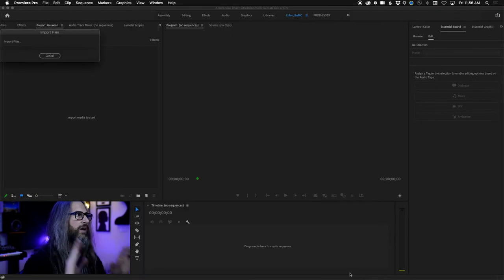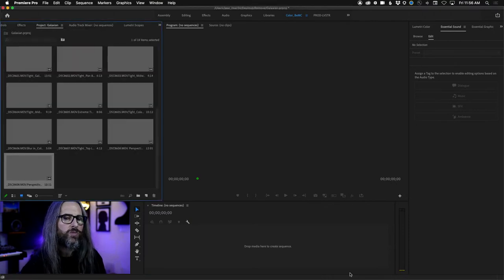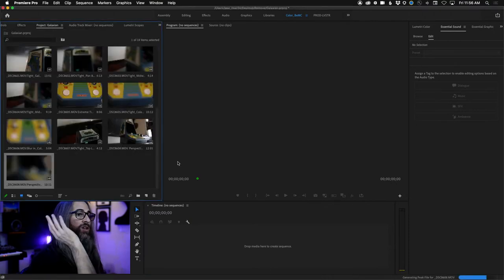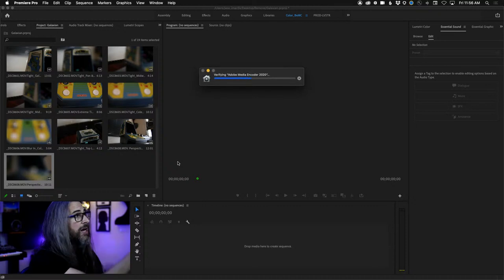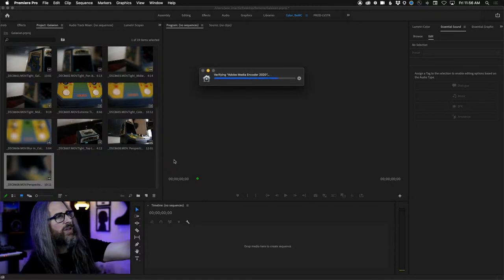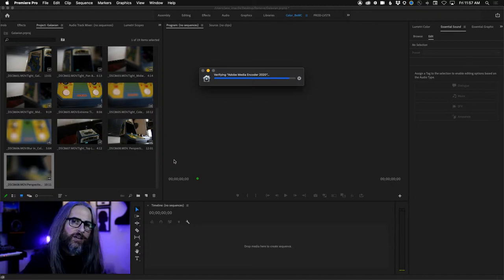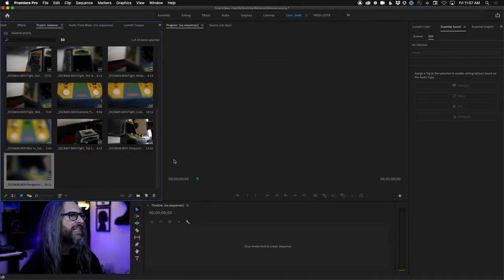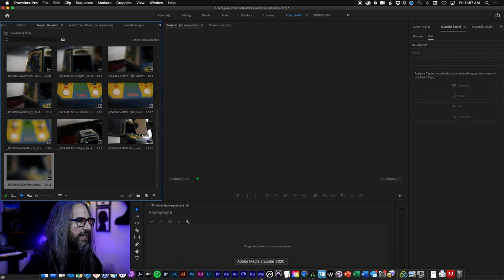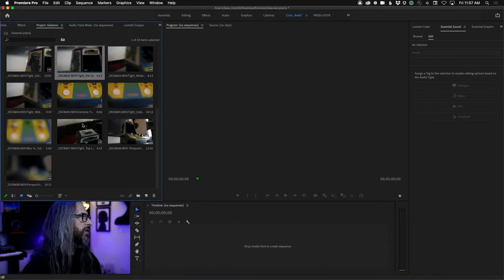Okay. Now, remember that we set this up to begin creating proxies. So when I import the media, it comes into Premiere. By the way, I just updated everything. So that's why you're seeing verifying media encoder. Because what's happening is it's launching Media Encoder in the background and it's going to begin building proxy files, our smaller, lightweight versions of our media, in the background. So if I click over to Media Encoder, it's still loading here. Probably should have made sure that that was going to work ahead of time.